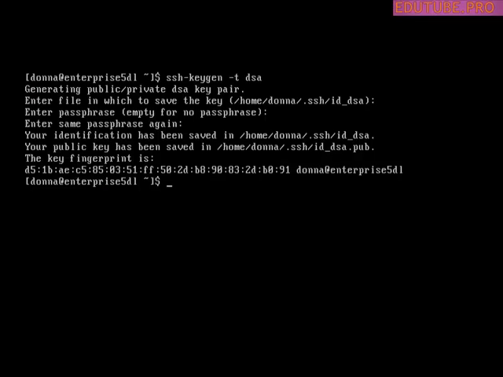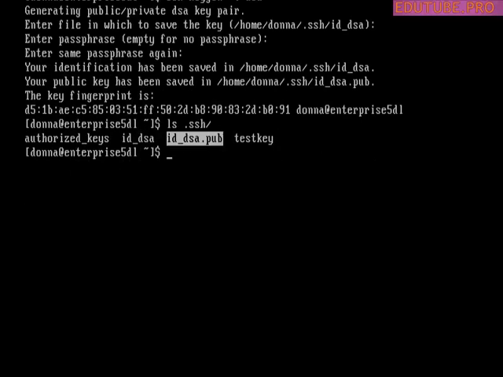Note how the ssh-keygen command created the private-public key pair in the .ssh subdirectory. In this case, the private key is id_dsa, and the public key is the same file name with the .pub extension.